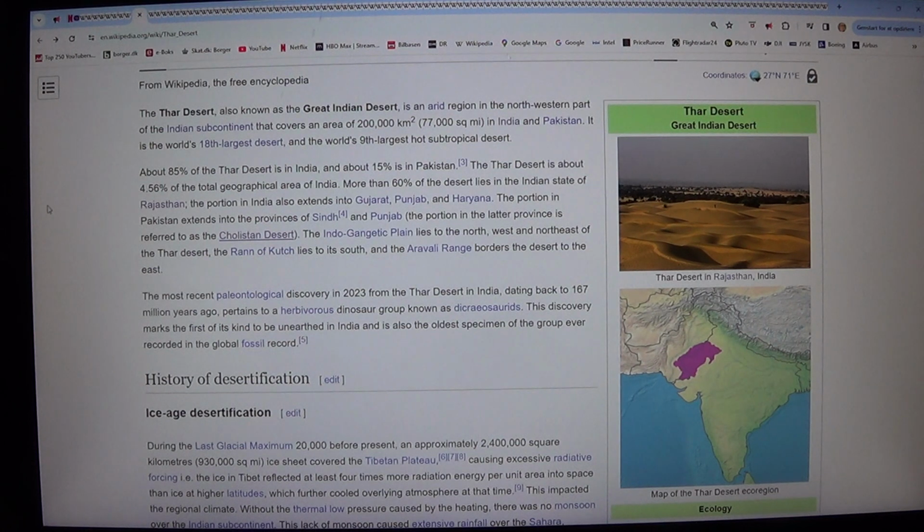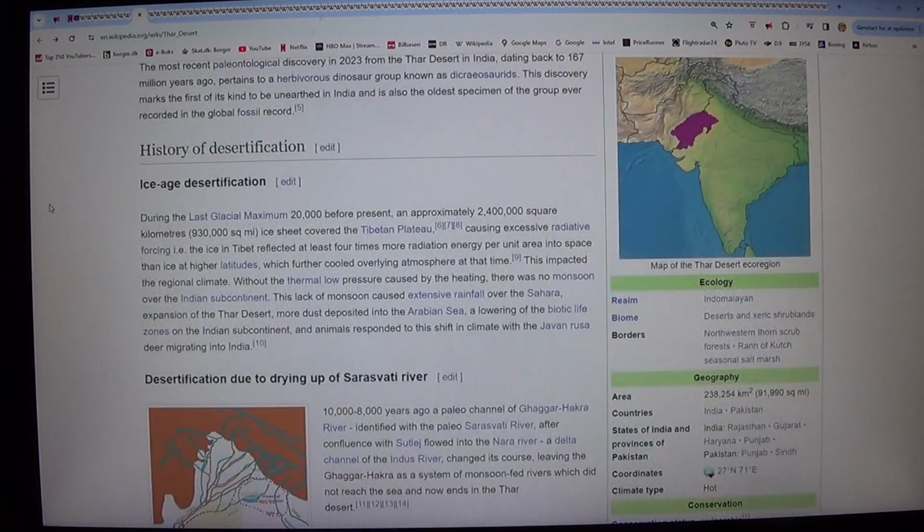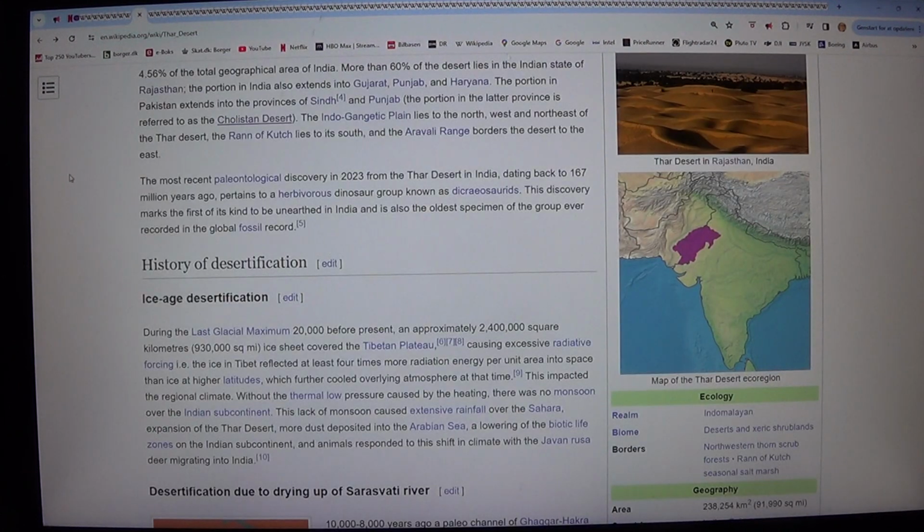The most recent paleontological discovery in 2023 from the Thar Desert in India, dating back to 167 million years ago, pertains to a herbivorous dinosaur group known as Dicraeosaurids. This discovery marks the first of its kind to be unearthed in India and is also the oldest specimen of the group ever recorded in the global fossil record.